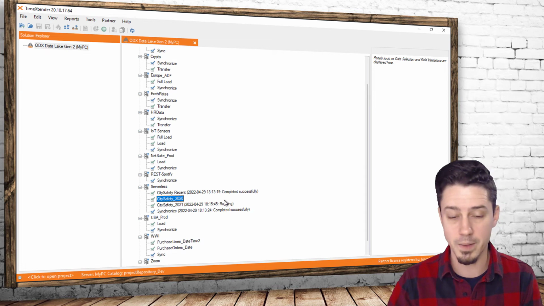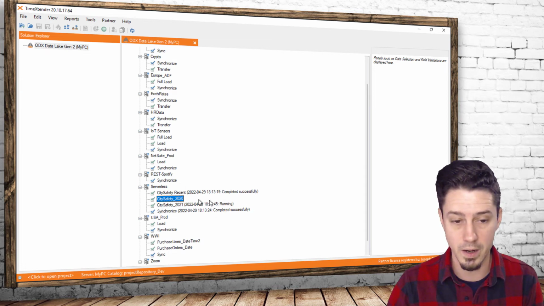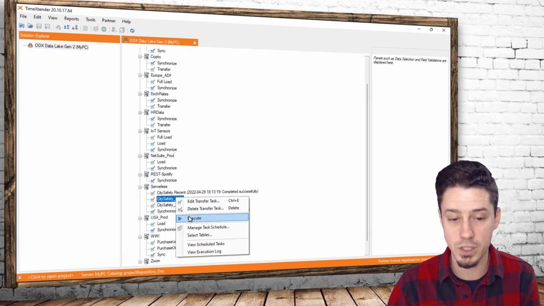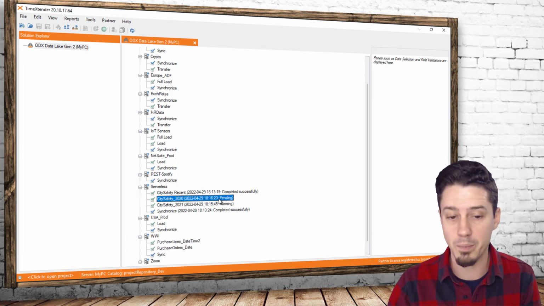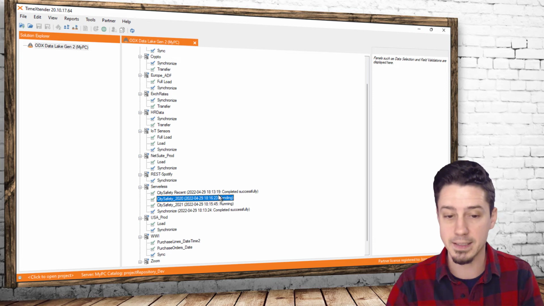Now, the nice thing about TimeXtender in this case is that no two tasks can run simultaneously in a single data source. And so you can essentially queue these tasks up. So because this is running, I can just hit execute, and this will be then pending, right? So this is pending. It's waiting for this to finish. And then once this finishes, then it'll kick off my next task.